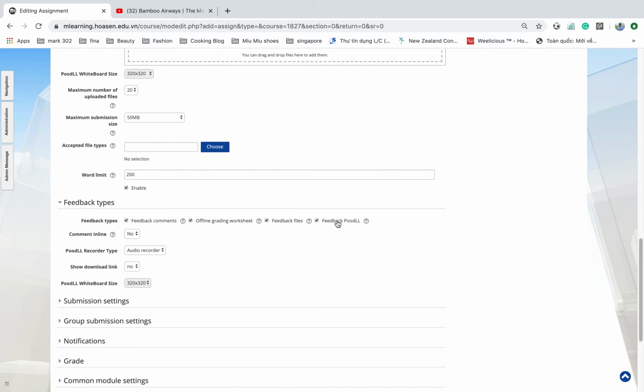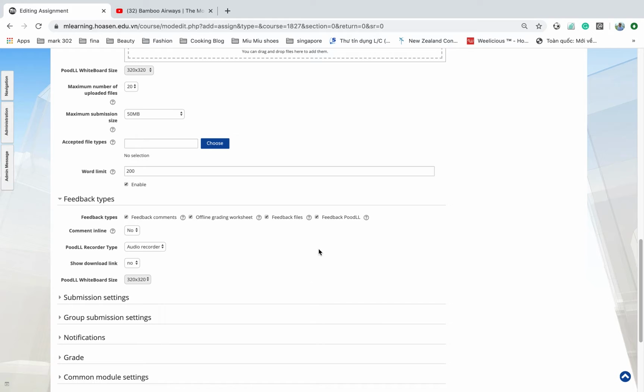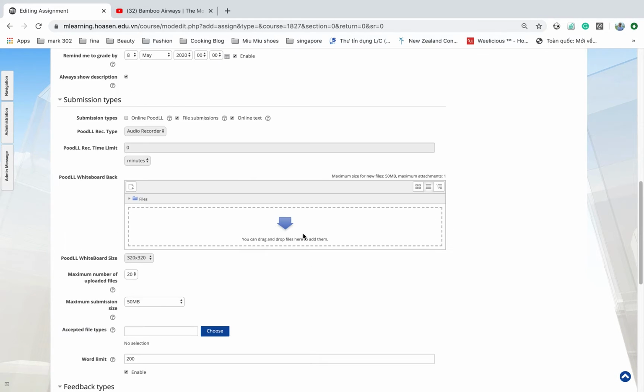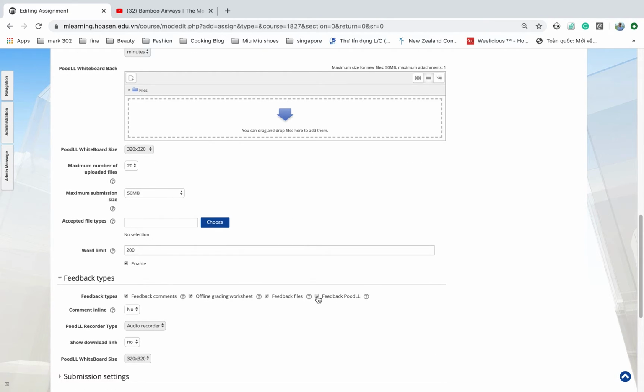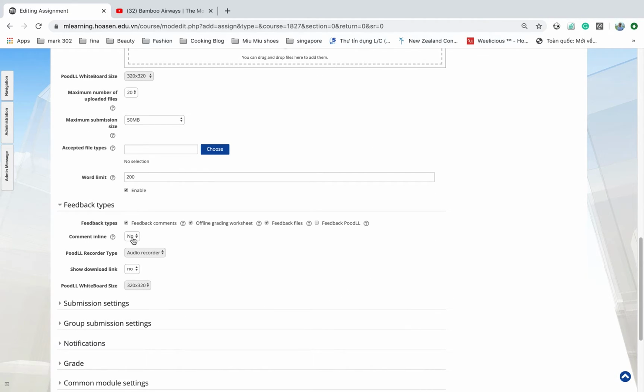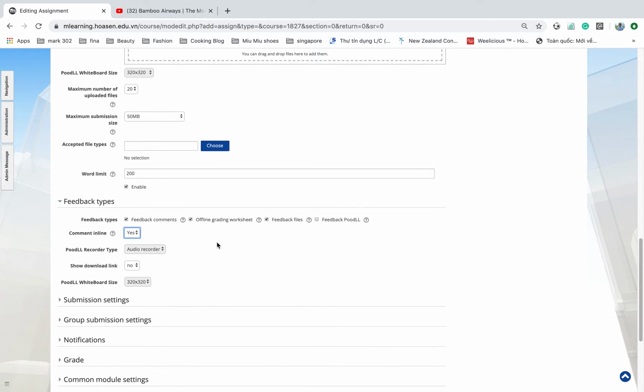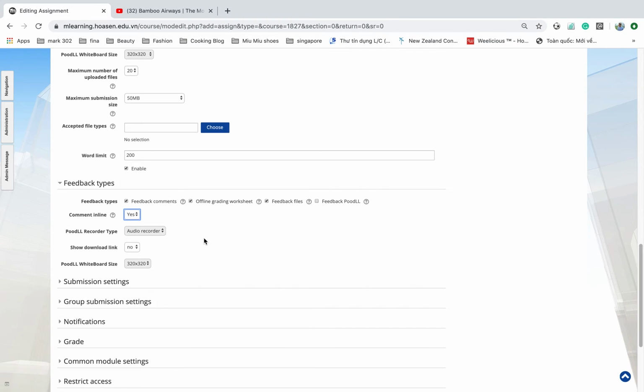Feedback PDF is something like giving feedback by annotating directly on the M-Learning. But that one, like the online PDF here, needs an application, so I turn it off. Then for the comment line, you should say yes. That one has a function to highlight some points for you, for example whether you rated that one or not, or which has not been rated by someone, and it will use different colors for a better interface.